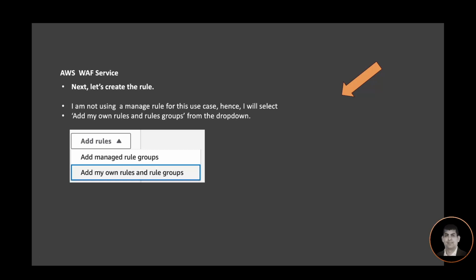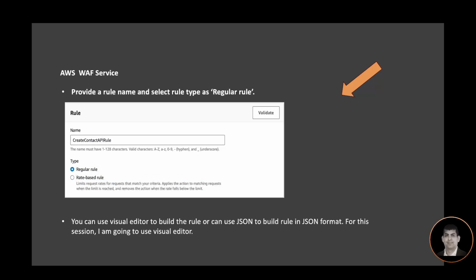Next, let's create the rule. I'm not using a managed rule for this use case, hence I will select add my own rules and rule group from the dropdown. AWS provides the option to pick from the managed rule group, but in this case, I'm creating my own rule. So let's provide a rule name and select the rule type as a regular rule. I'm going to name it create contact API rule, just to align with my use case, and I'm picking a regular rule. You can use Visual Editor to build a rule, or you can use JSON to build a rule in JSON format. For this session, I'm going to use Visual Editor.